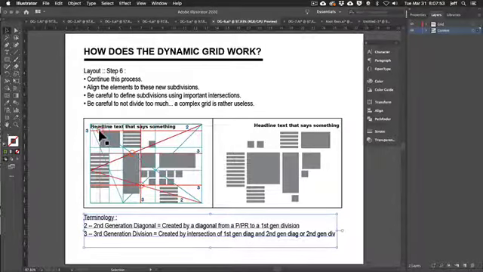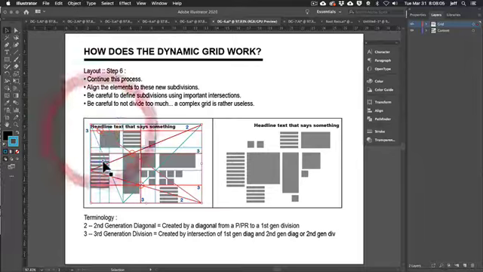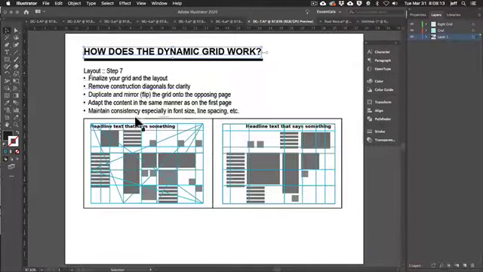And I found that by that third generation, right? Here's a second gen division, and it's intersecting a primary diagonal, and that spot gives me a location for that horizontal. Okay, and then once your grid's done, you remove all of your construction diagonals, leaving only the grid.